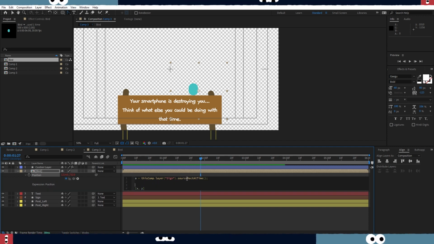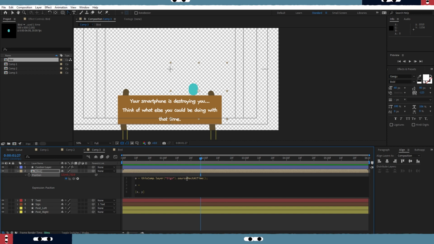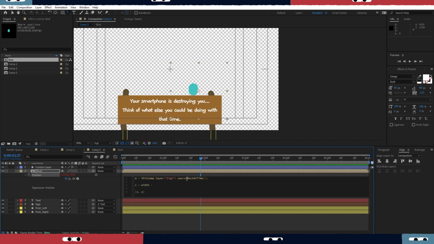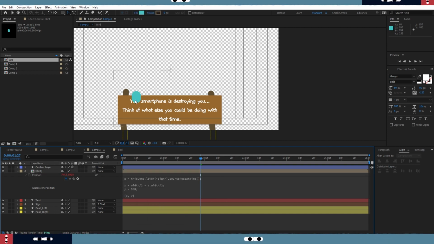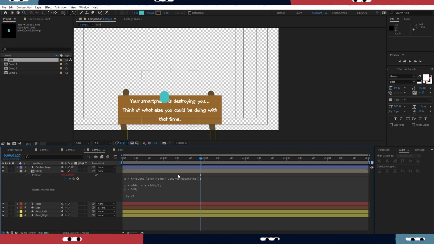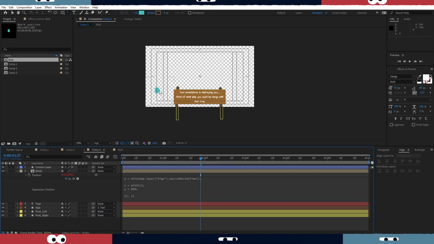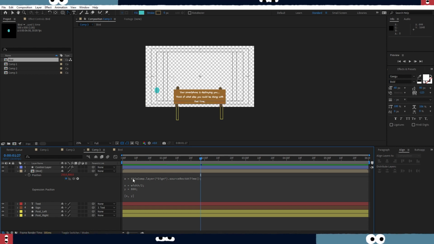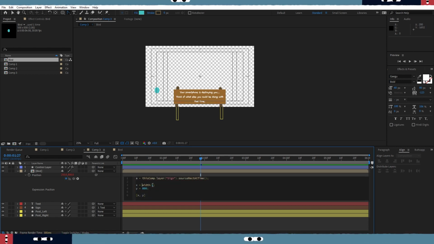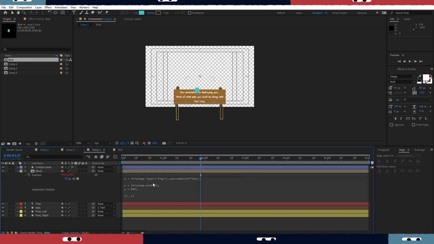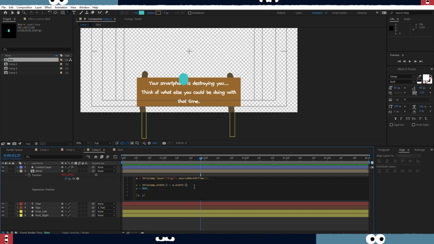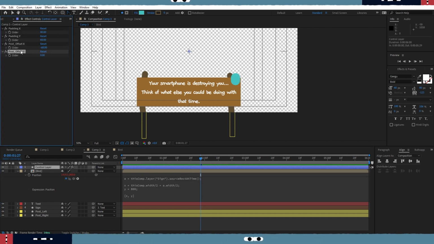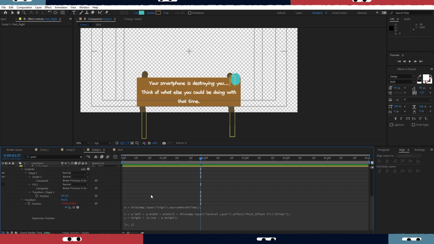So I hit P for position, Alt click on the stopwatch. I want the sign's information. So A equals pick whip to the sign, source rect at time. Declare X and Y and define them. Here I realized that width equals the width of the layer you're on, not the width of the comp. So I have to change it to this comp. So this comp dot width divided by 2 puts the bird in the middle. And now I have to add A dot width divided by 2. That's half the width of the sign.